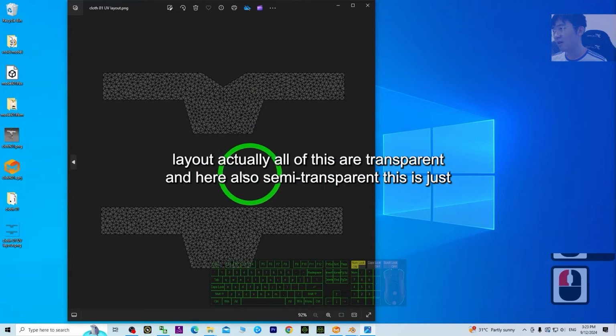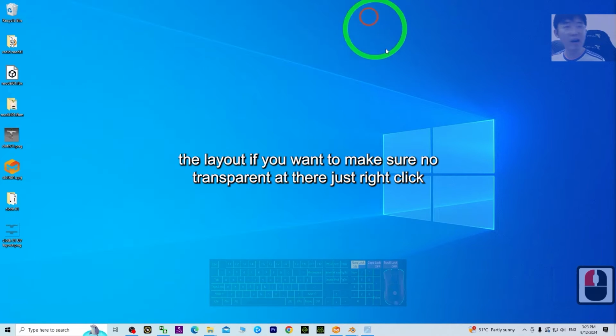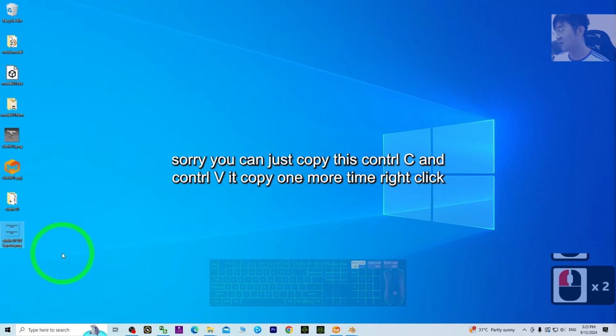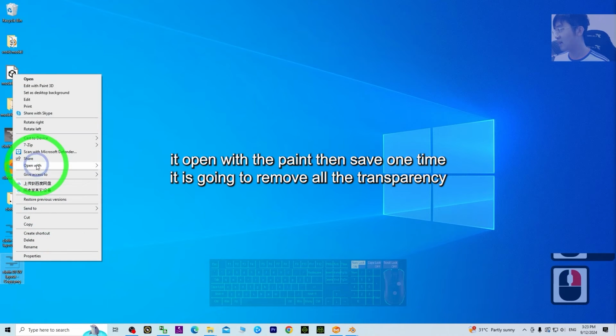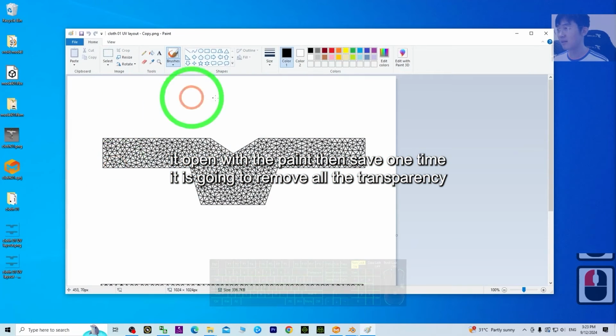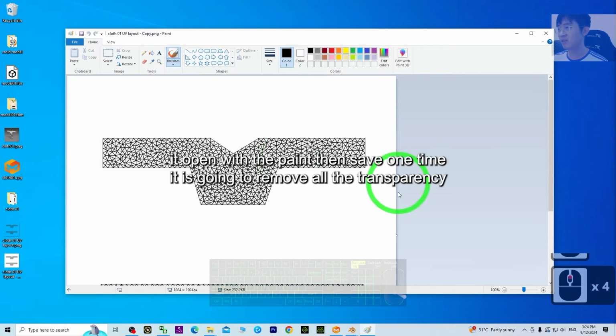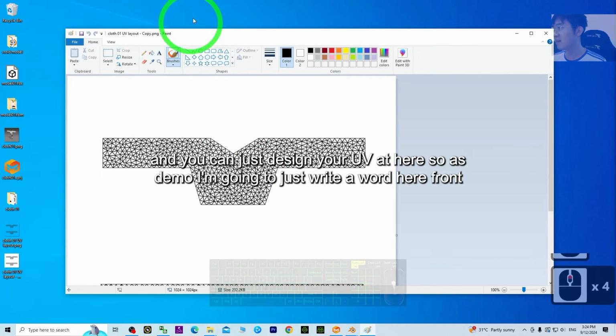Actually, all of these are transparent. Here also semi-transparent. This is just the layout. If you want to make sure there is no transparency, just copy this. Ctrl C and Ctrl V. It copies one more. Right click it, open with Paint. Then save one time. It is going to remove all the transparency and you can just design your UV here.